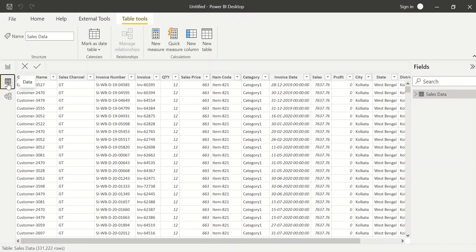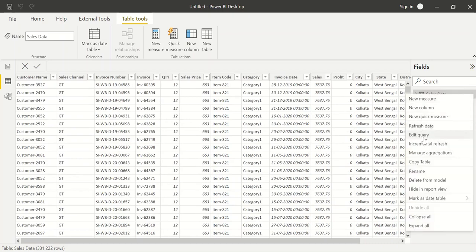Alright, so if we go to data tab, you can see this particular sales data that we have imported from Excel. You can see there are 3,31,222 records, right? Even if the data has been more than 10 lakhs or 50 lakh records, it can cater to that because Power BI has that particular power, right? But in Excel there is a limitation. You can't have records more than 10 lakhs. All right, so now what I'll do is I'll quickly go to editor. So there is these 3 dots. I'll click here. I'll go to edit query.